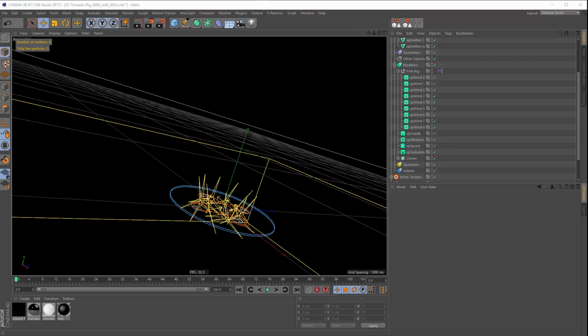Hey everyone, this is Mario from INSYDIUM, and in this tutorial we're going to create a very nice twister setup using the xParticles motion modifiers, and we will look at how they interact with each other.